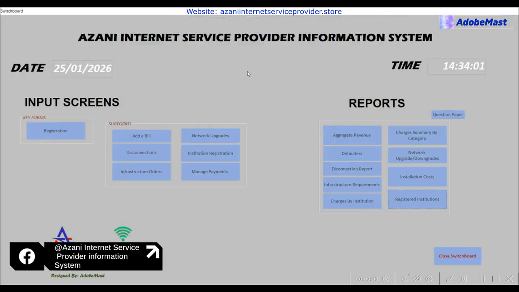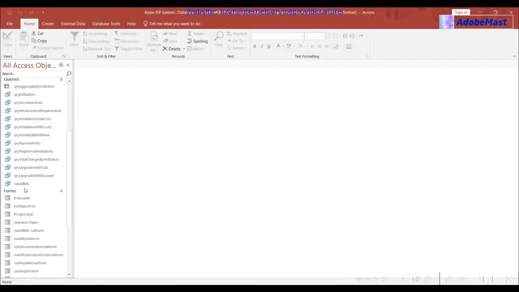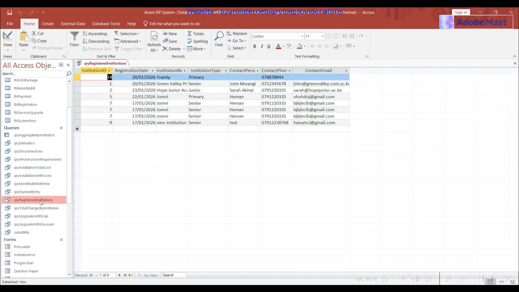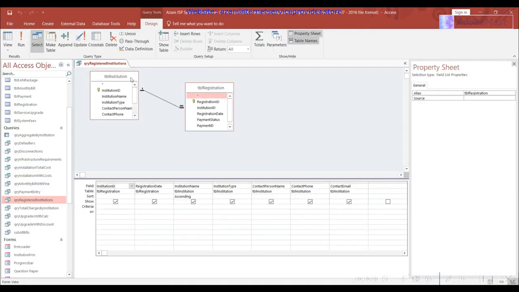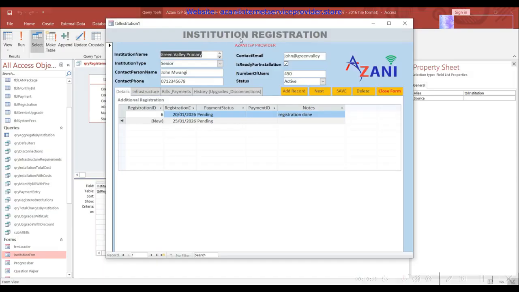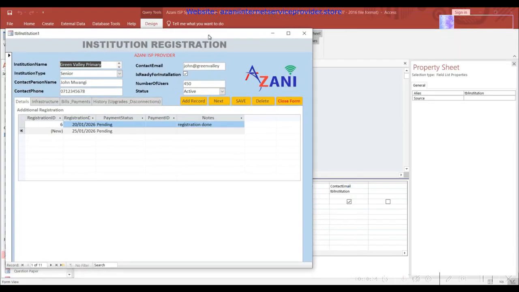So let me go to the backend and show you the tables and also maybe the relationships and queries also. So let me start by the queries. I'll show you some few queries because these queries are actually used to generate the reports. I'll show you the registration report. So these people are registered in the system. We are fetching them using the report, using two tables, sorry, the institution and the registration. That's why when we were registering, there was this form, registration, and this one. So whenever someone fills both forms, they are qualified to be a registered institution.